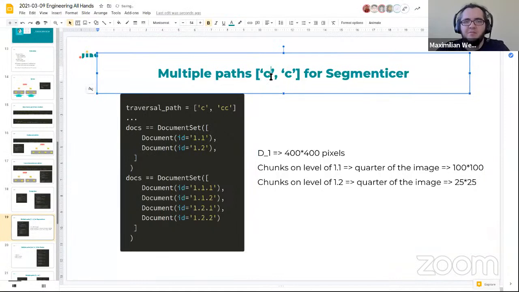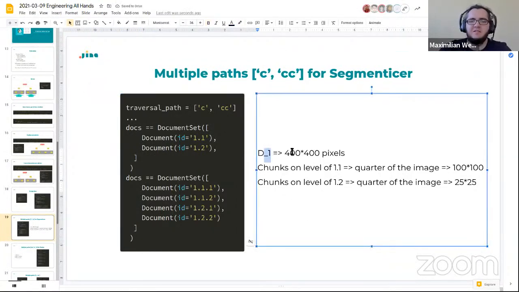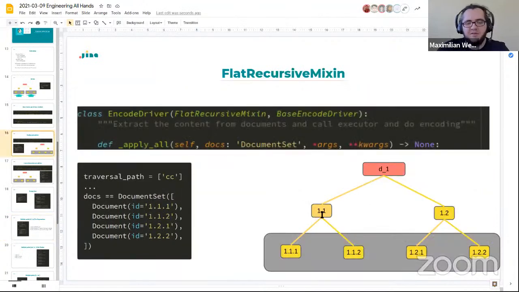But for the sake of simplicity, let's imagine we have already somehow, these are already the chunks, and I want to break them further down. So this is chunks on level 1.1, and this is chunks on level 1. I'm sorry, that was a little bit confusing. Let me go to this example to explain what I meant.